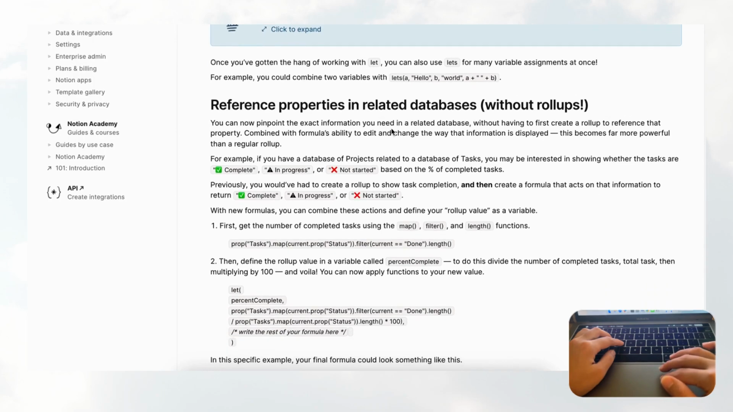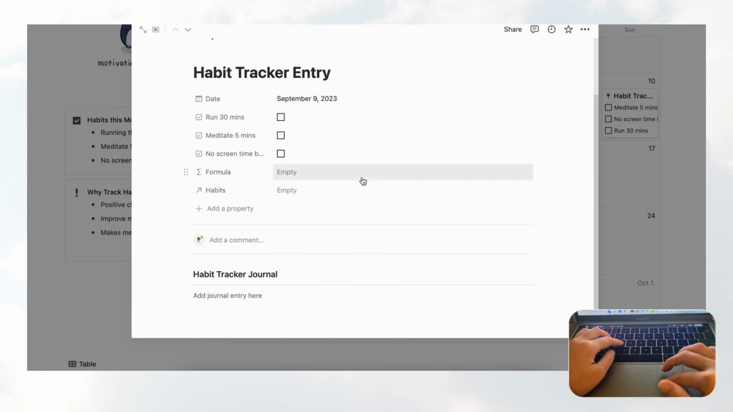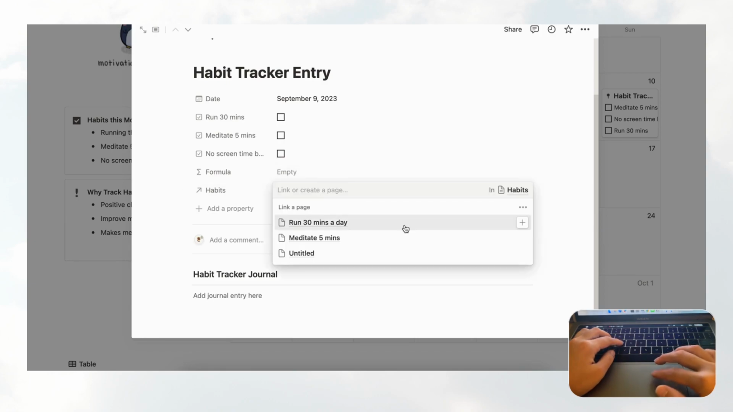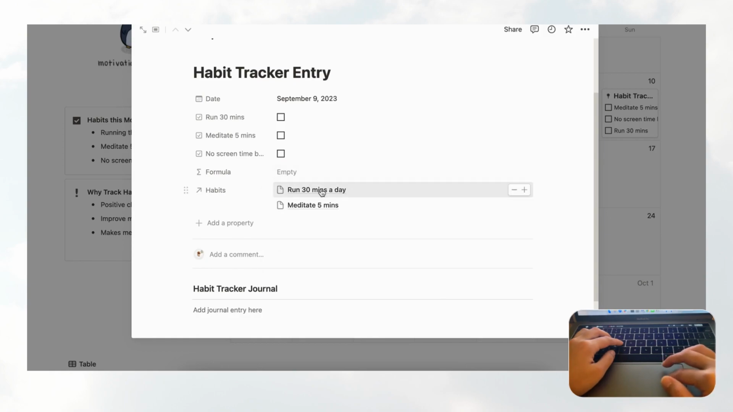If we go back, it says reference properties in related databases without rollups. So this is another feature that's quite interesting. So if you go back to the Notion page, we actually created another database that's related to this habit tracker entry table. And let's say that we have two related pages here. Run 30 minutes a day and meditate 5 minutes. So we have two pages coming from the database habits, which is outside of this database. So they are related databases. So now when you go to formulas, you can actually pull up its properties without using rollups, which is how you would do it before.